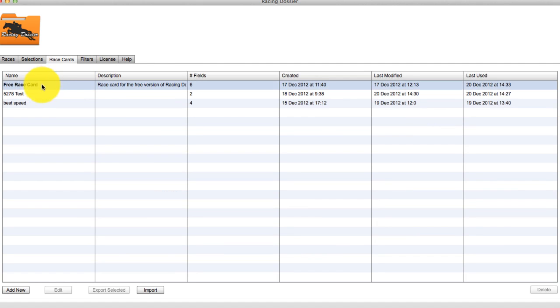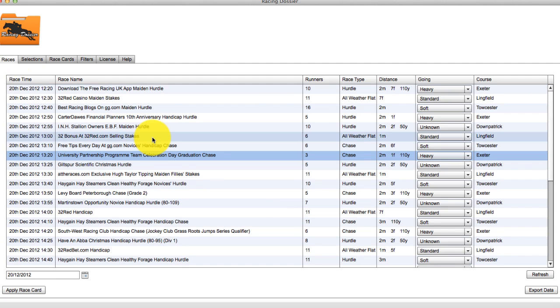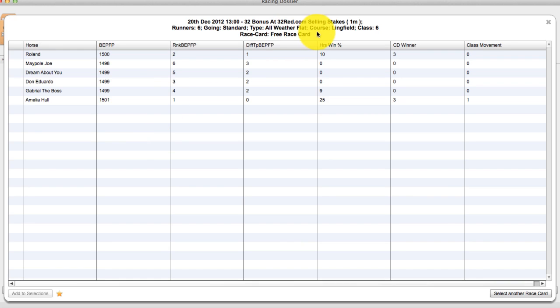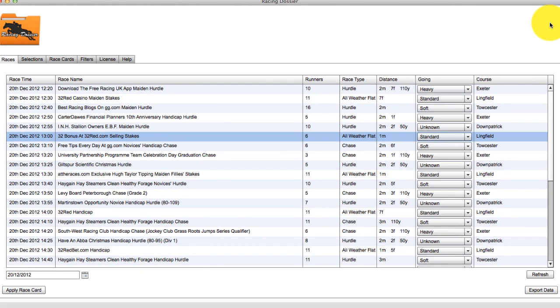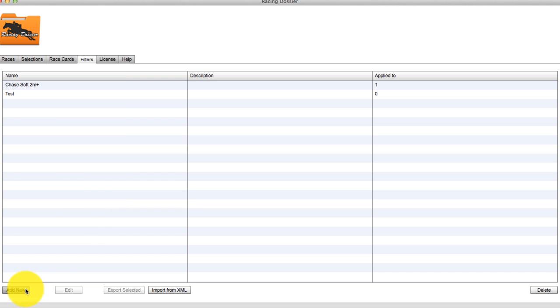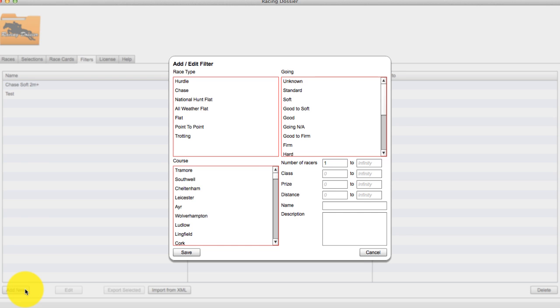My default race card, as you can see, is called Free Race Card. And if I open the all-weather flat here, we can see this is a free race card. So that's just showing up there like that. Now let's create a filter for the all-weather flat. So we go to the Filters tab and we press Add New, and we choose All Weather Flat.